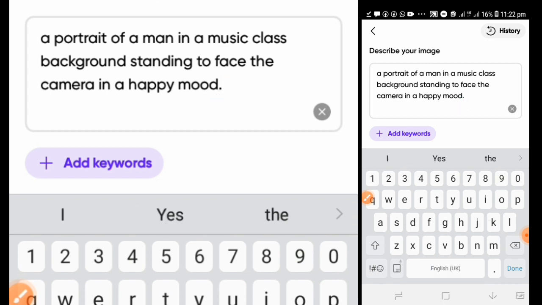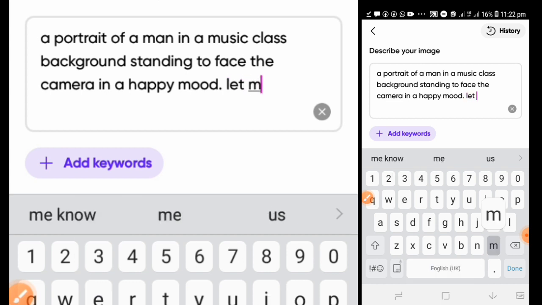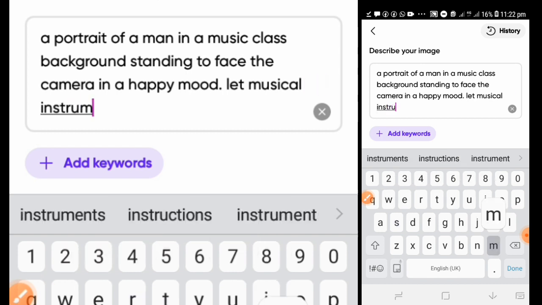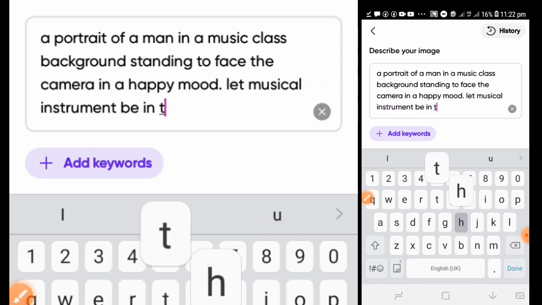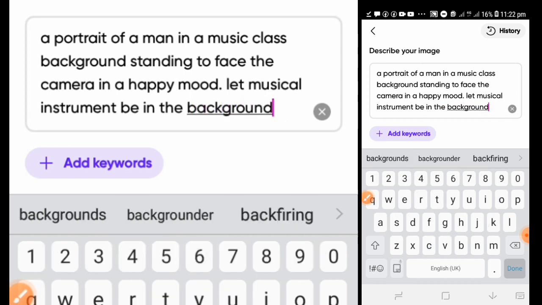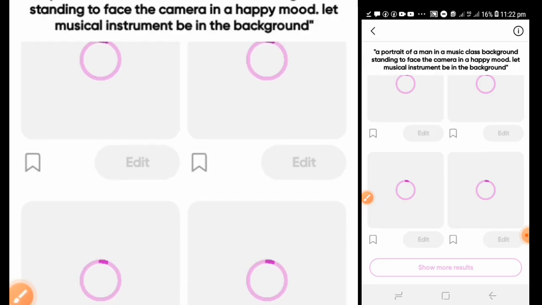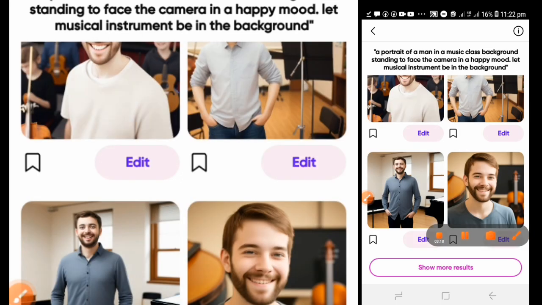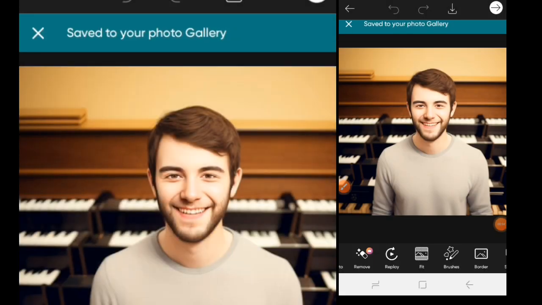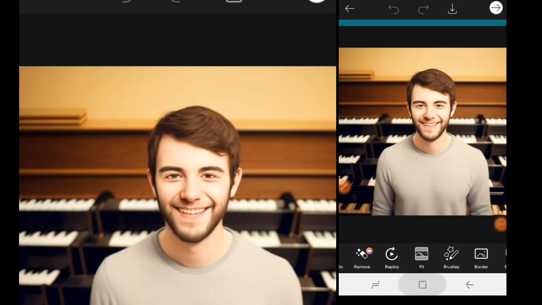All right, I'm actually teaching you how to do this. I've seen what I want to use, but I still want you to know how to ask AI in order to give you a desired result. So let me say, let musical instruments be in the background. Let musical instruments be in the background. So here I click on generate images, and let's see what is going to display. So these are it. Okay, I saved this. I love this, so I'm going to click on save. So here it is. These are the images I want to use.